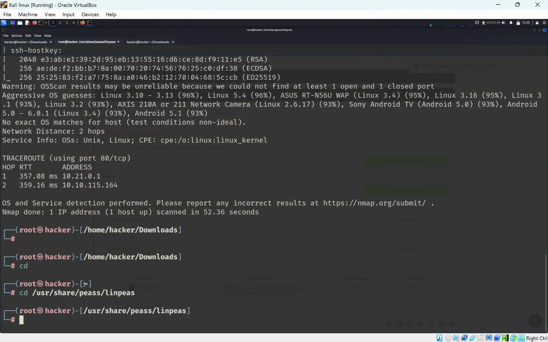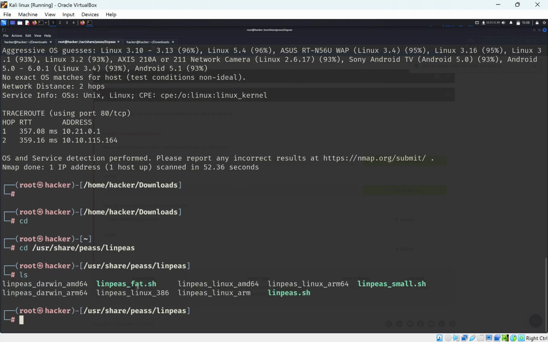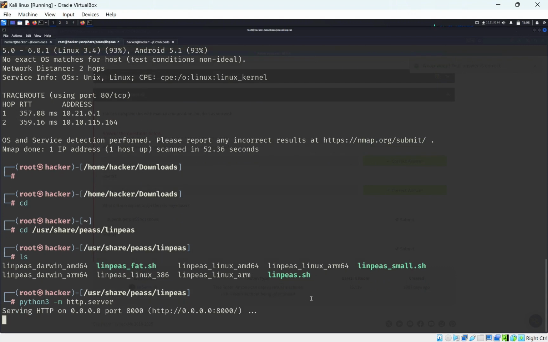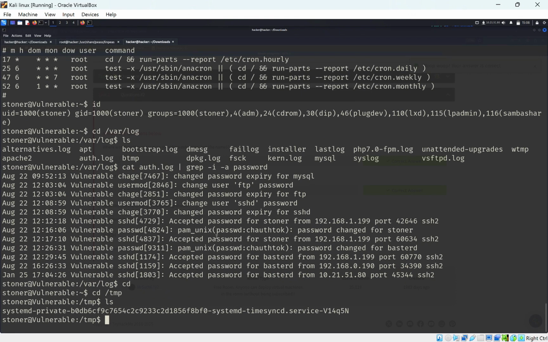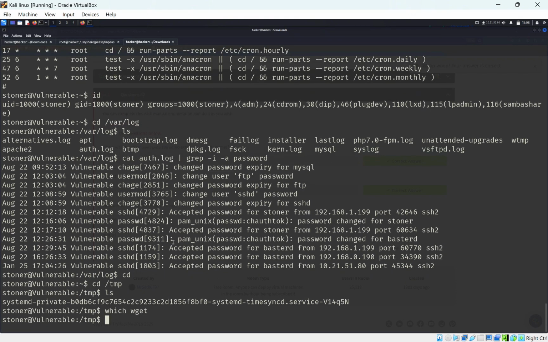So we're in linpeas, and if I do ls, you can see we have linpeas here. Actually, we need to do our attacking machine first, so we need to do python3 -m http.server so we can create an HTTP server, and we can see it's on port 8000. Now let's go to our target machine and use wget. Actually, let's do which wget.